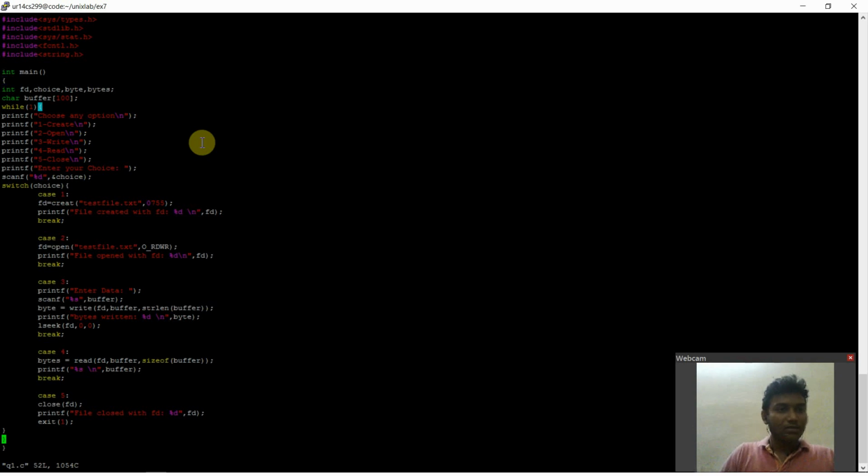So this is the program. These are the header files that will be required for this program. In the main function I have declared some variables. There will be a buffer in which I'll be writing some values. The options for this program are create, open, write, read, and close. I'll take the value, enter the choice, and based on the choice these case functions will be called.